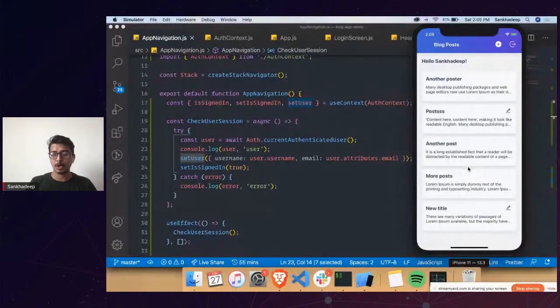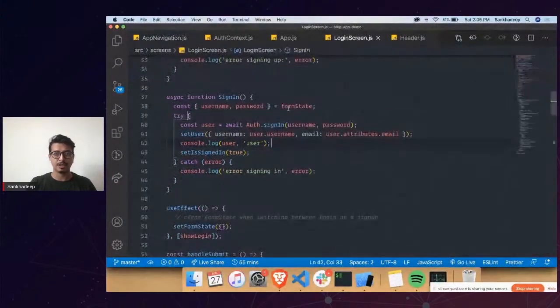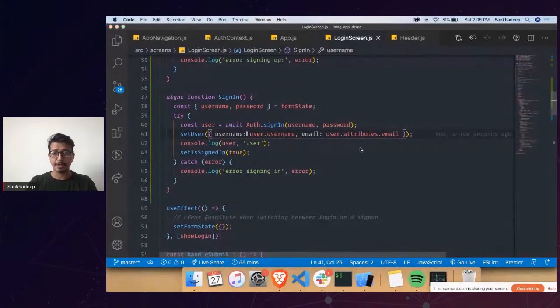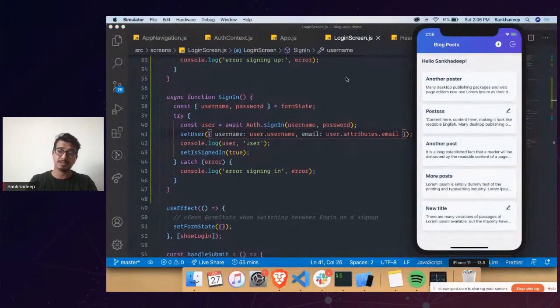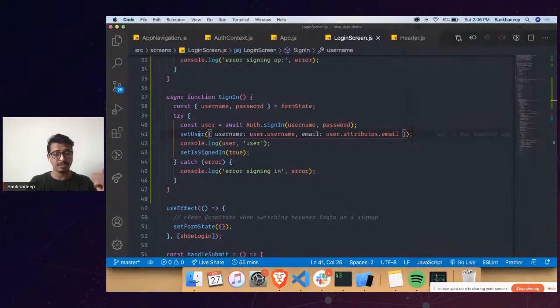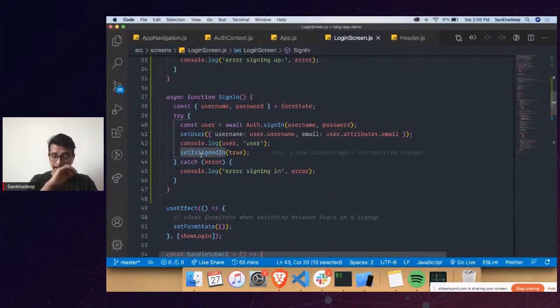Okay, so this has logged me in. So now I'm in the logged in state, right? What happened was that in the login screen, I called auth.signin, and after it succeeded, I saved the username and email. So the username I'm seeing here is coming from the context that I saved, the set user, and I also set sign in to true.